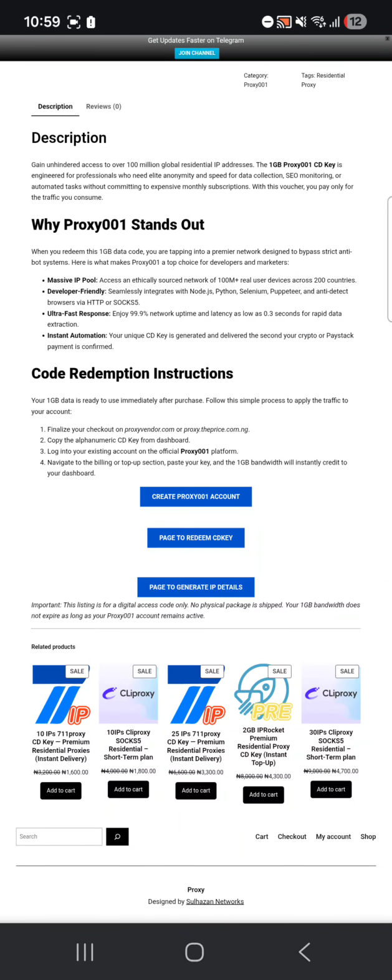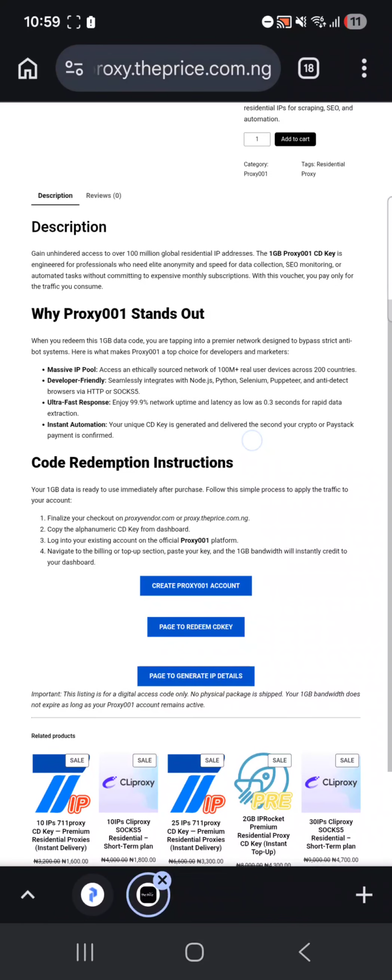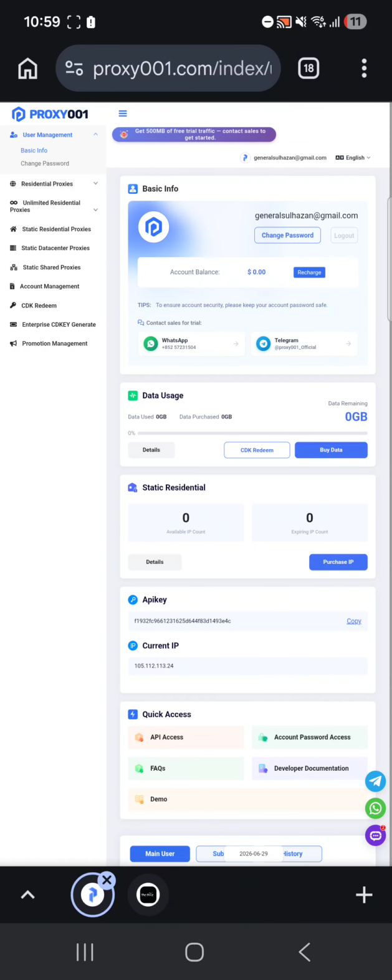Okay, you can click here to create your account. If you want to create an account, you can click here. This is a link. Or you can click here after creating your account now to redeem your CD key. So this is the link to the page that you're going to generate the IP details after redeeming your CD key. Okay, so all the links are here on the site. But let's go back, assuming we are not following the link.